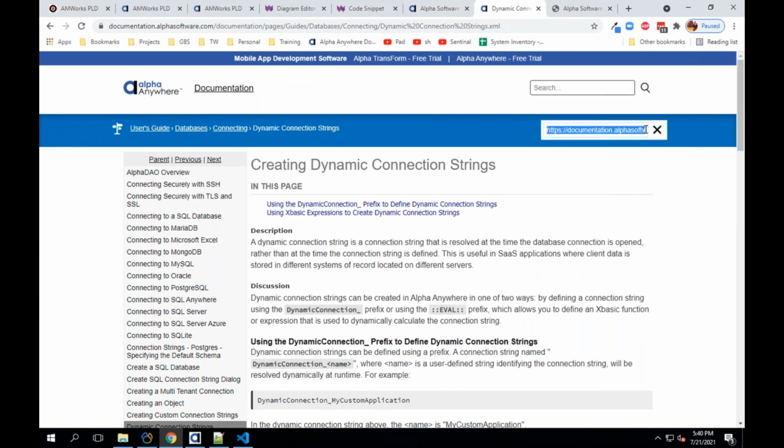I wanted to bring that up because I think it's really powerful. It's something to note, having it in your arsenal. You can literally, on the fly, swap out a connection string and point to a completely different database during the process.